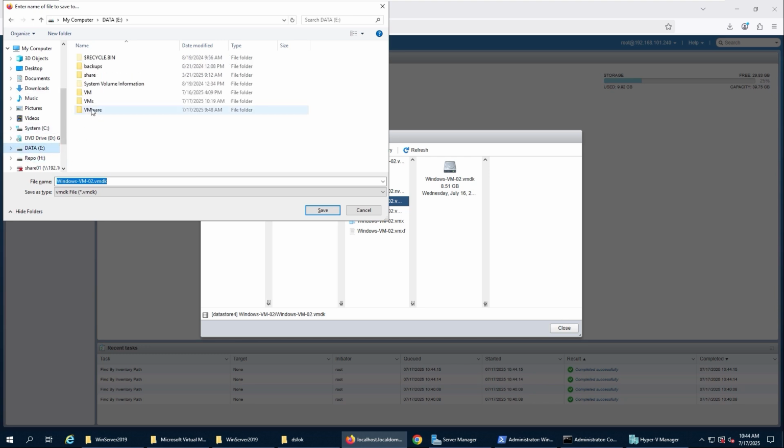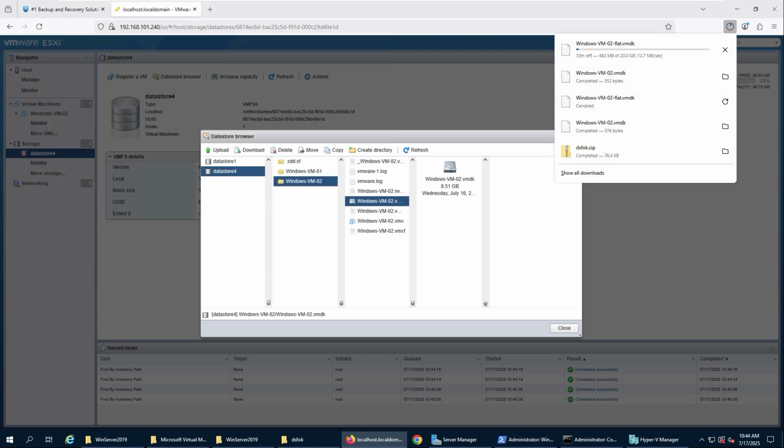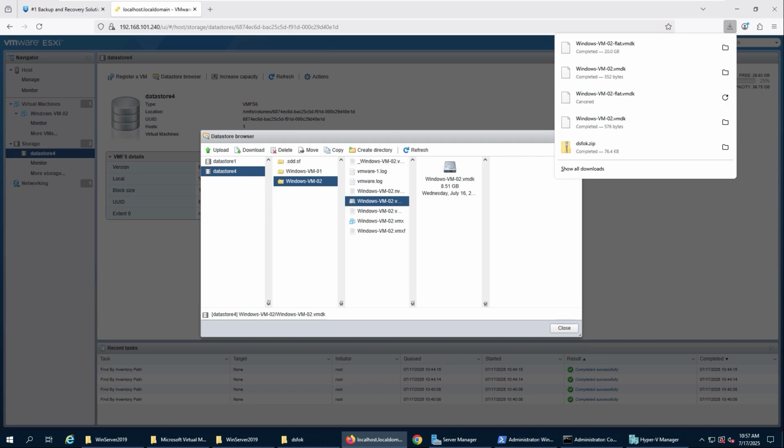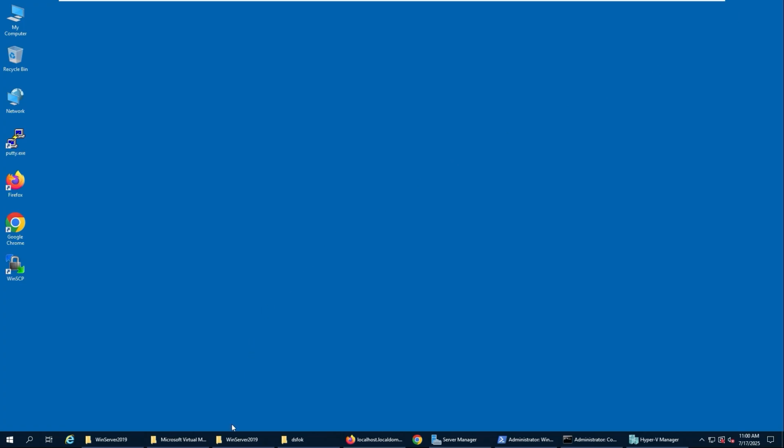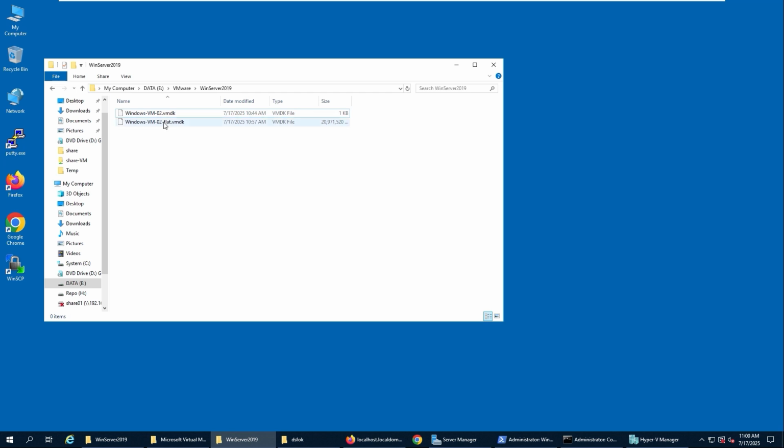A virtual disk data file and descriptor file are saved as separate files: VMDK and flat.vmdk. Flat.vmdk is a virtual disk data file, and VMDK is a virtual disk descriptor file. Wait until the files are downloaded. Two files of one VMware virtual disk of the ESXi format have been downloaded.